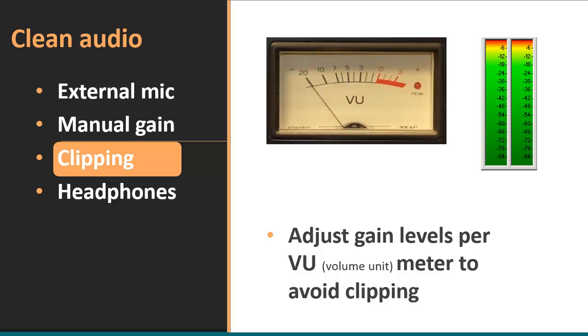Even if you haven't seen this for years, this is an old analog VU or volume unit meter that tells you how loud your source audio is. You know you don't want to be in the red, right? Because if you're in the red, it starts distorting. Well, the technical term for that distorting is called clipping. And clipping audio is really, really bad. It will sound horrible and is very undesirable.